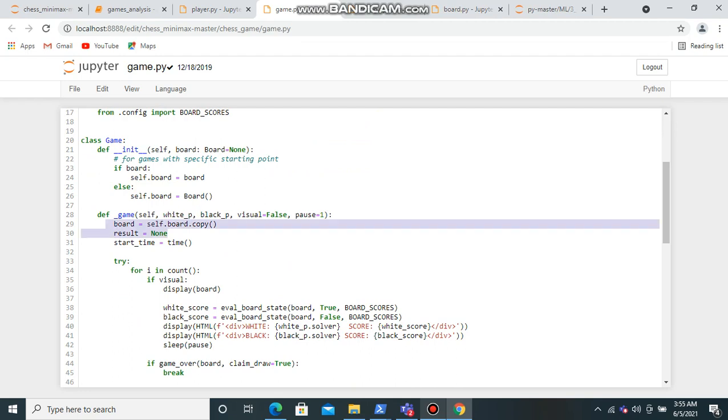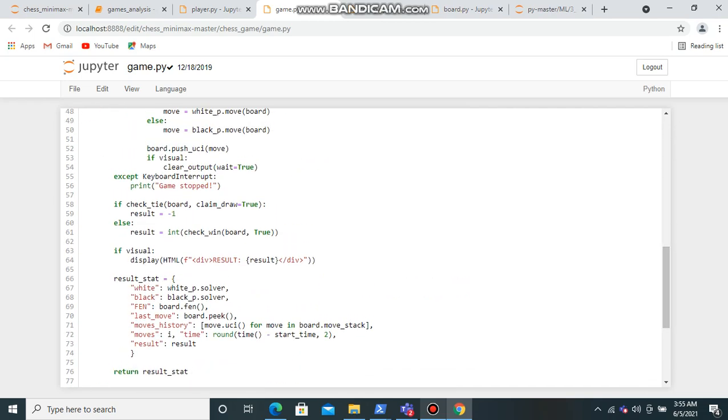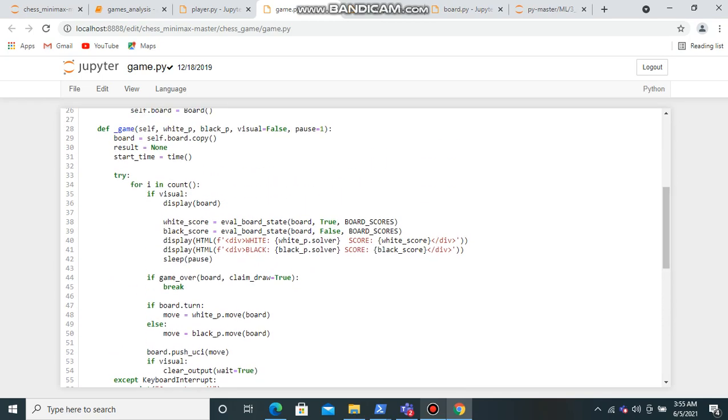So first we can use the board module, and here is a variable result and the start time, because we use some GUIs, so the start and end time is important to save. So there are two things: try and except. Here is the except. Here, firstly, try for i in count.